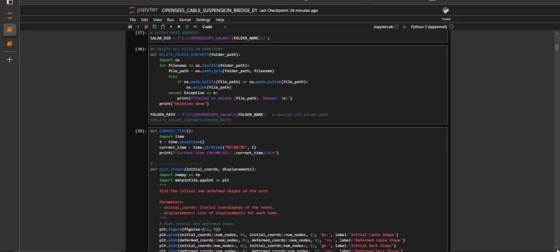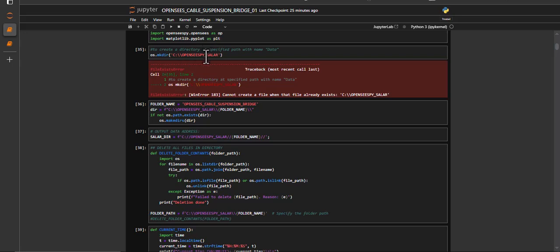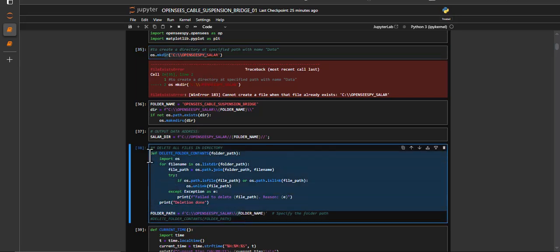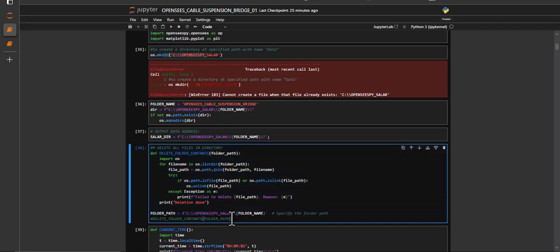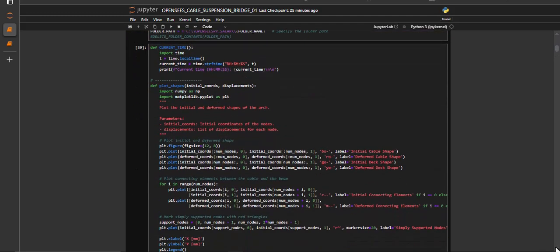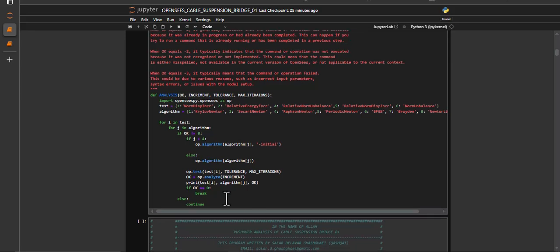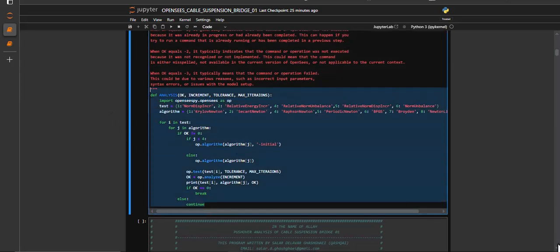And you see, I defined many functions. Guys, these functions must be used just one time, because if you want to delete the last data as output data, you can just run it one time to delete all output data, and also this one for generating the data's file directory. And I defined many functions for plotting and outputting the data, and also checking the analysis for better convergence.